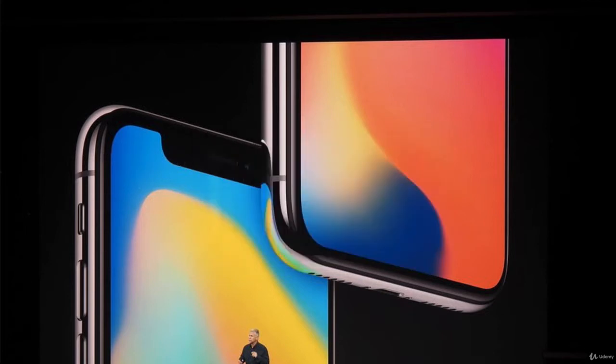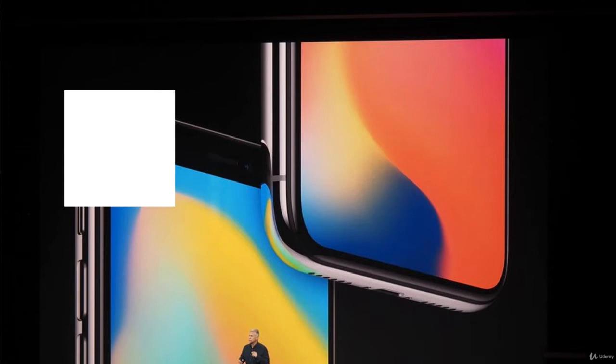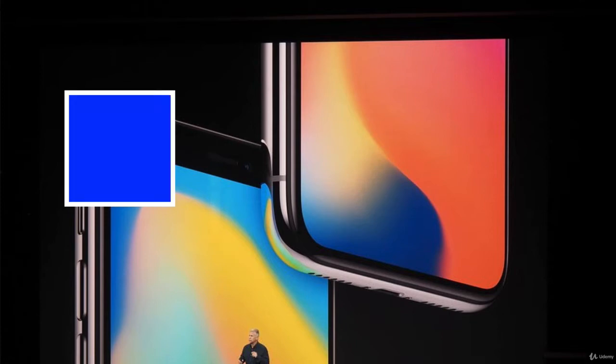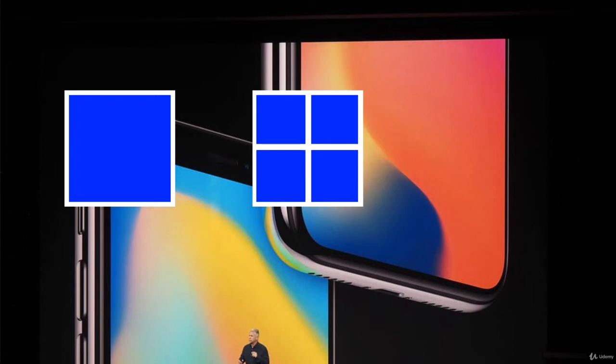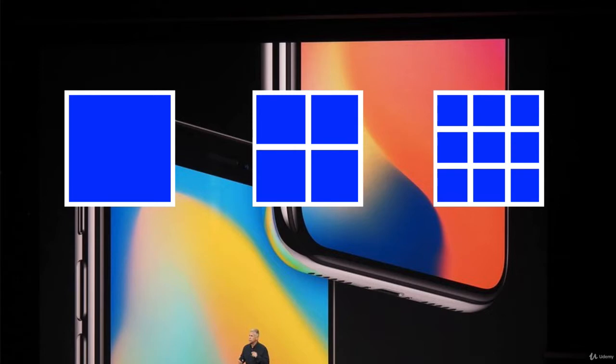So what does that actually mean? iOS measures distance on our screens in points. 1 point is 1/72nd of an inch. Now on a standard 1x screen, 1 point equals 1 pixel. But on a Retina 2x screen, 1 point holds 4 pixels in a 2x2 array. And in a Super Retina screen, 1 point holds 9 pixels, a 3x3 array of pixels.